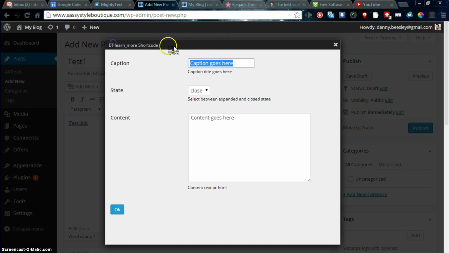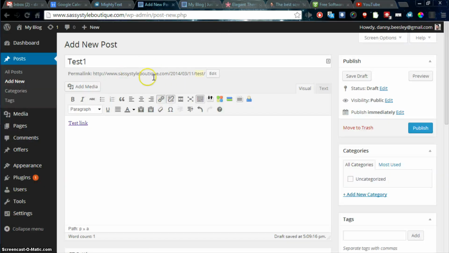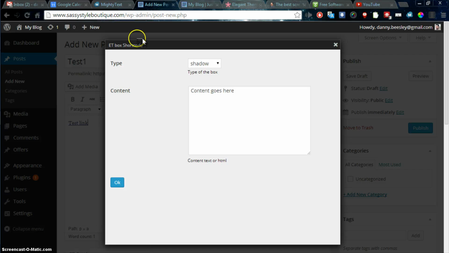So the caption would be your first little bit of information. The state, is it closed or opened by default? And then you put your actual content right in here. Then of course you'd hit OK, and you'd get that entered into your page, or into your post in this manner here.